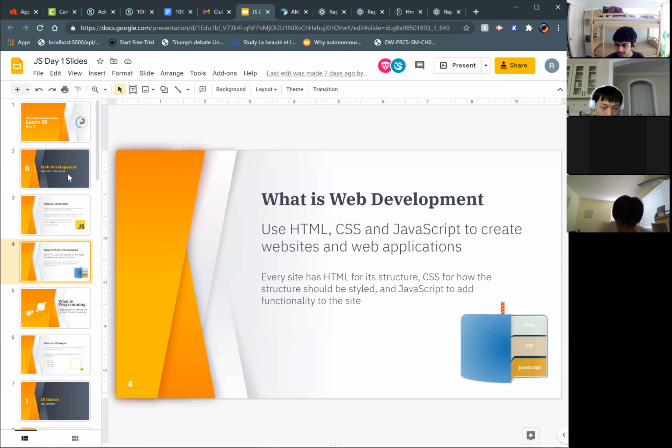So then JavaScript is one of the 3 programming languages which are used to create websites. So first of all, HTML is used to create a website structure. CSS is used to control how each structure looks, its styling. And then finally, JavaScript is used to add functionality to a site.